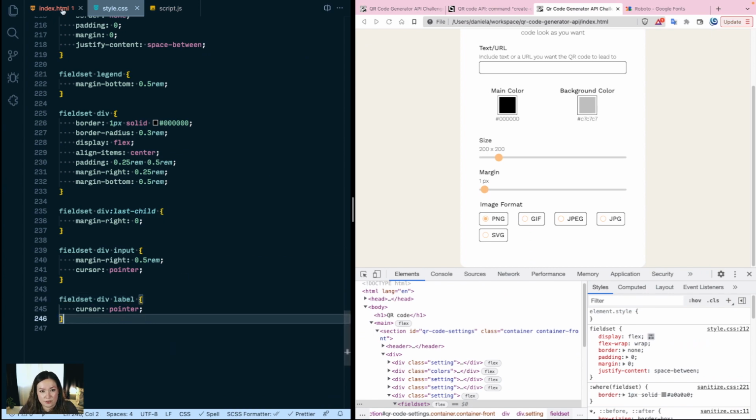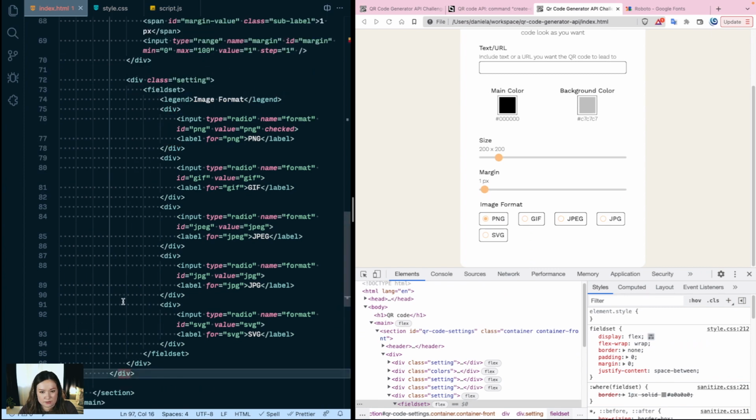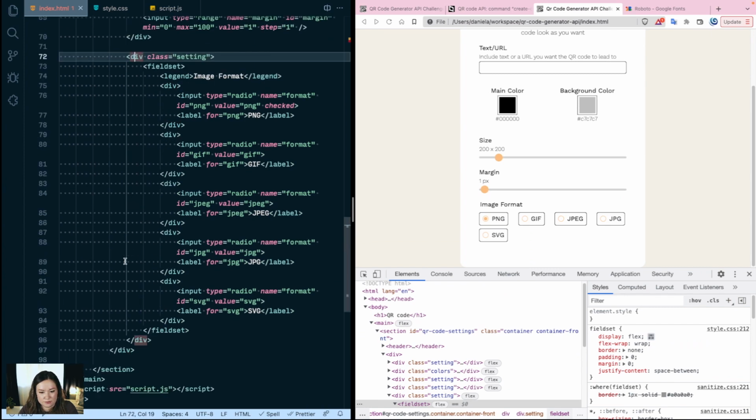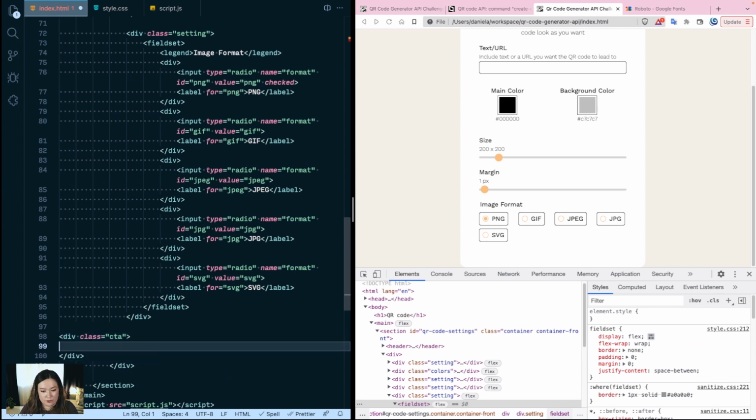Last but definitely not least is our button, which is going to sort of submit our request. And where does it end? So we have the div setting here, and then here we add another div with a class of CTA. CTA means call to action, if you don't know, and that's a pretty common way to describe, at least in corporate life, buttons, because you always want people to click on them.